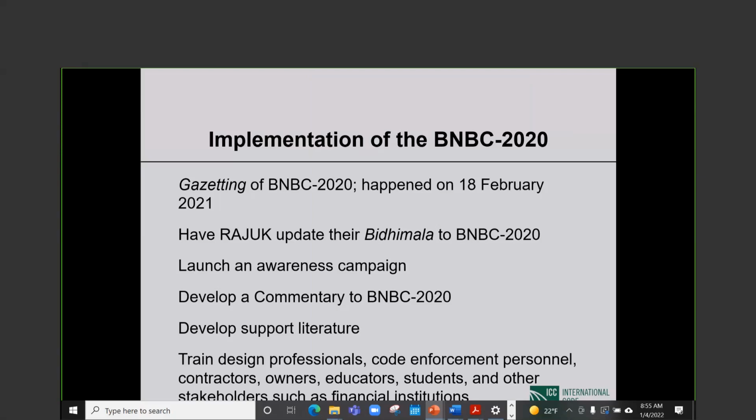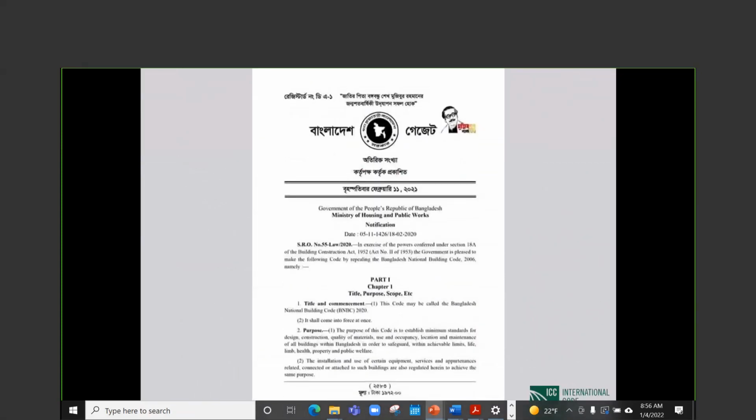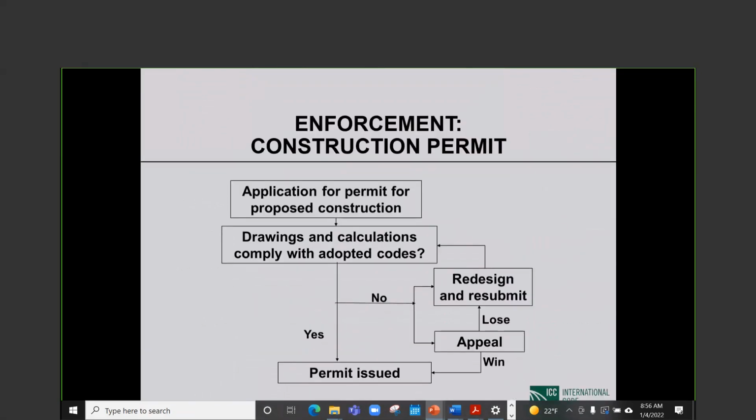Develop support literature, how to design using the building code. That is the role of support literature. It is not commentary. It tells you how to use the code in designing and constructing structures. That is needed. And then training of professionals at all levels. So all those are parts of implementation. So this is what the gazetted BNBC 2020 looks like. You may see this picture once or twice more.